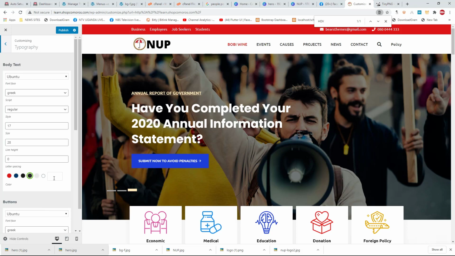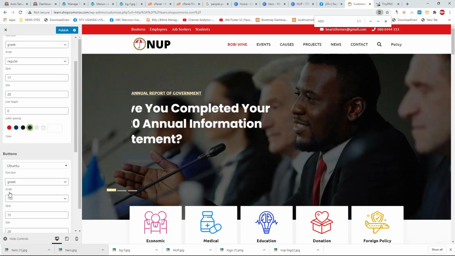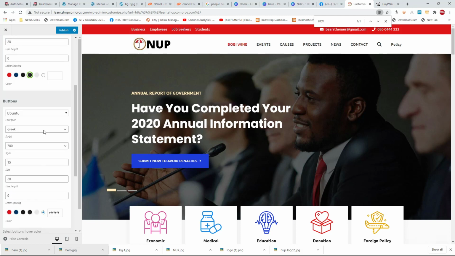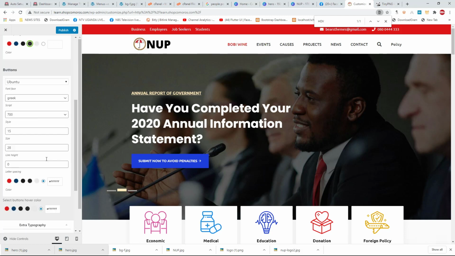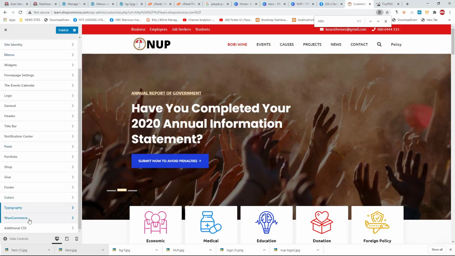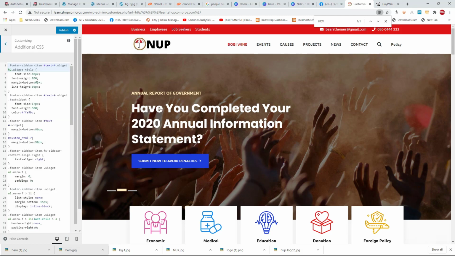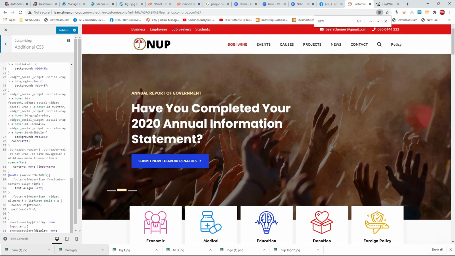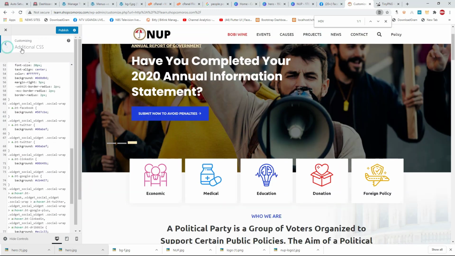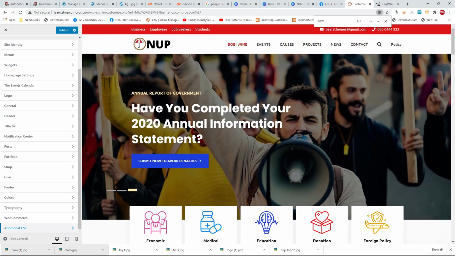There are some companies which are strict and they'll specify the text that they want you to use in their website. So this is where you change them, in the typography section. Then WooCommerce, we will skip it. Then advanced CSS, if you write your CSS, you can write it here, and you can format your elements using CSS. So after doing that, it means that we are done.